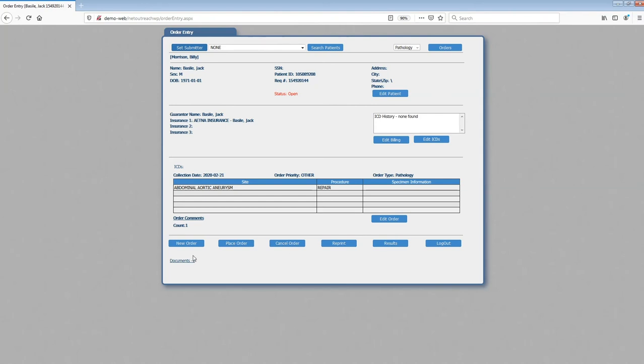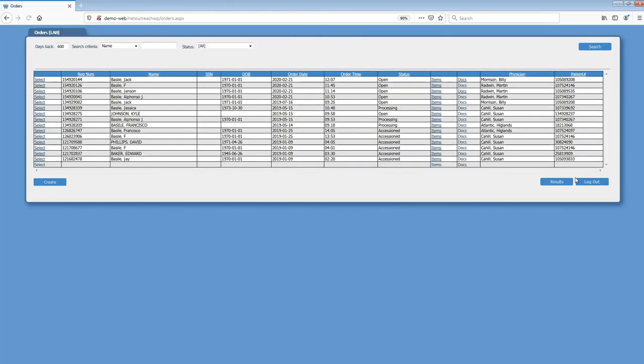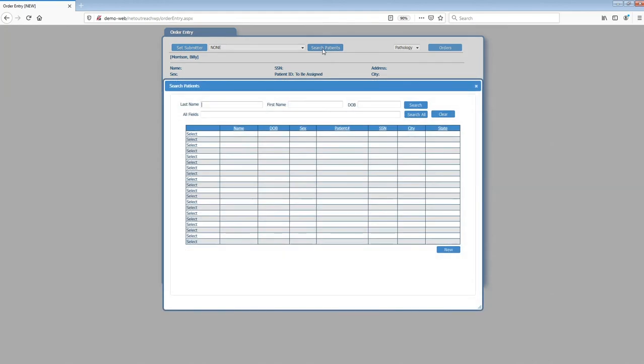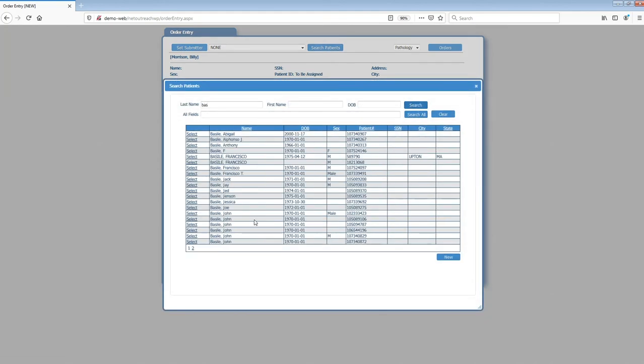The act of creating a new order is quite simple. You can simply click the New Order button from the order entry page or the New button from the order lookup screen. The screen will effectively allow you or the submitting physician to pick a location from which they're ordering. Simply do a search on existing patients to look up patients that may already exist in the database.